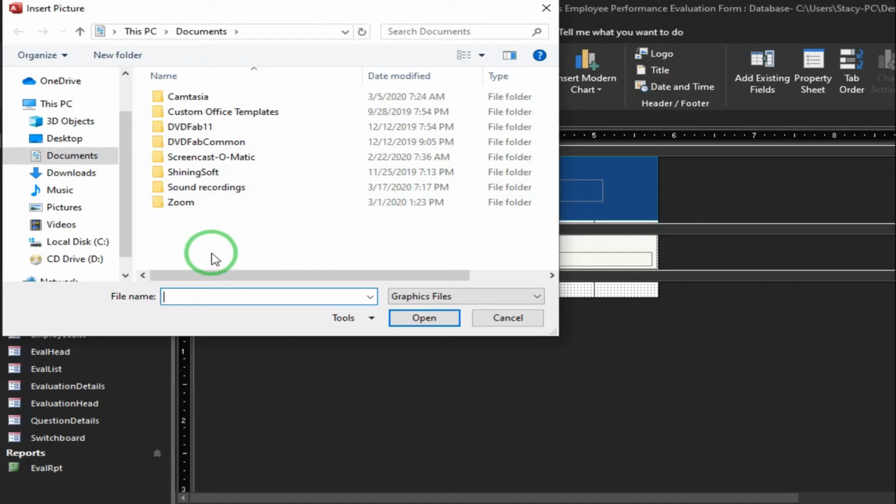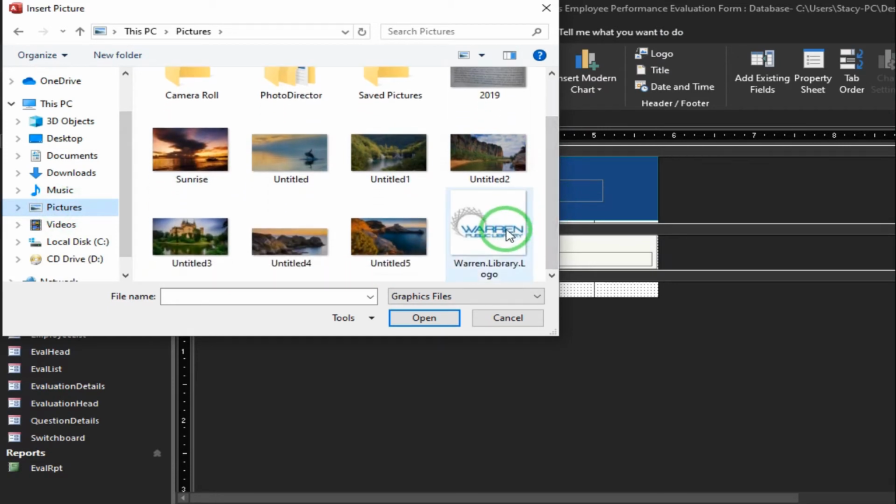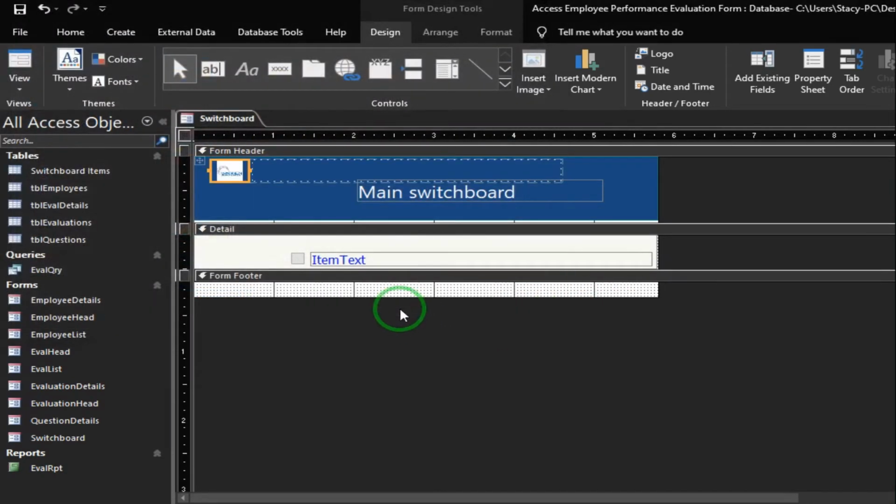In this window, we're going to go to Pictures because that's where our logo is stored. We're going to click on the image Warren Public Library logo, and then we're going to click OK. This will insert the logo onto the form header. As you can see, the logo is a little bit on the small side, so we want to make that logo a little bit bigger.